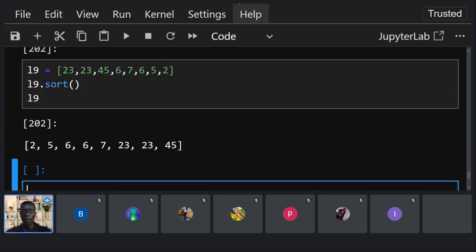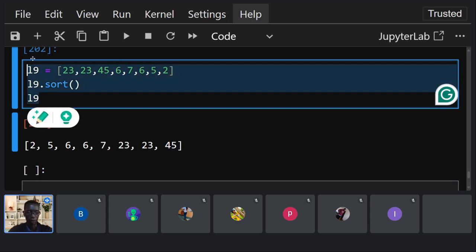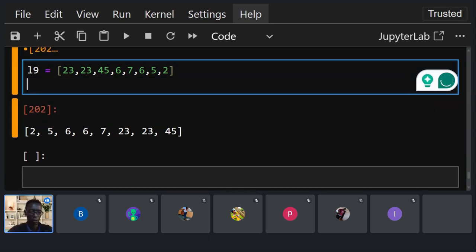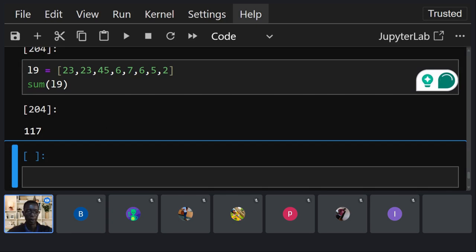Another one, let me check. Built-in functions for lists. We now have those ones, like you can sum up a list. You can avoid those long ways. You can just use sum and then L9, and you get it this way.